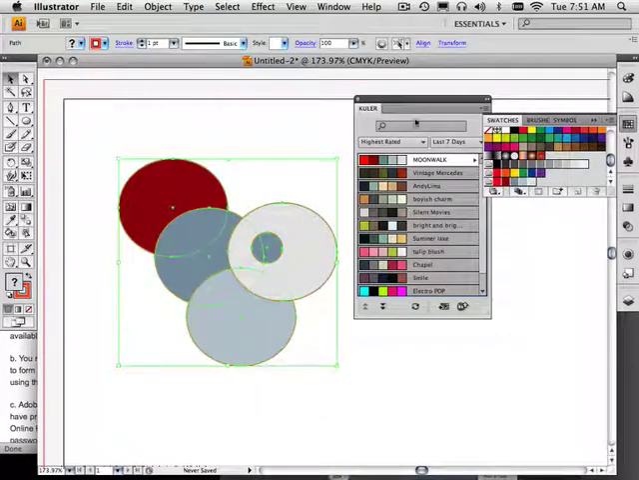Okay, now that we've seen Kuler and how to apply colors using it, we're going to start using the blob tool a little bit and showing you how to fill color within shapes that are made by hand instead of just spheres and cubes and everything else. And that's in the next video.